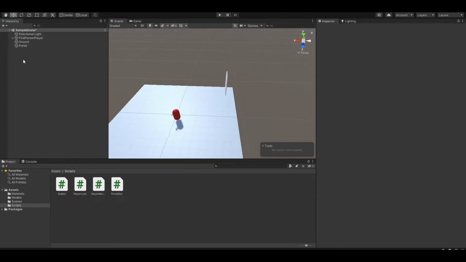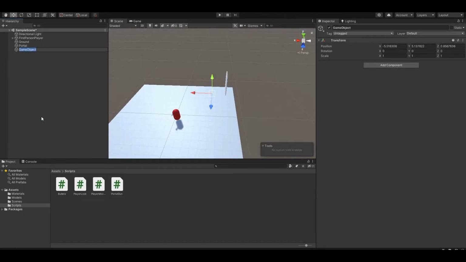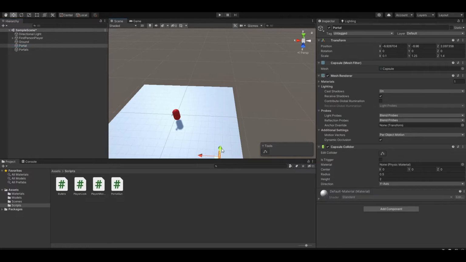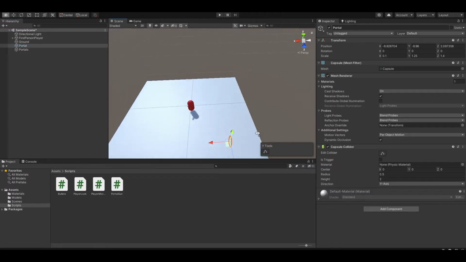Then let's create an empty game object named Portals with an S. That's where we will store our portal clones. Now I'm just going to hide this away so we cannot see it.